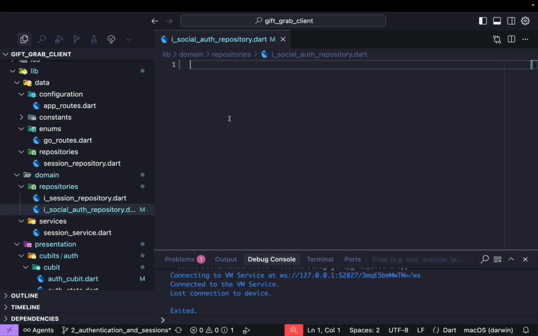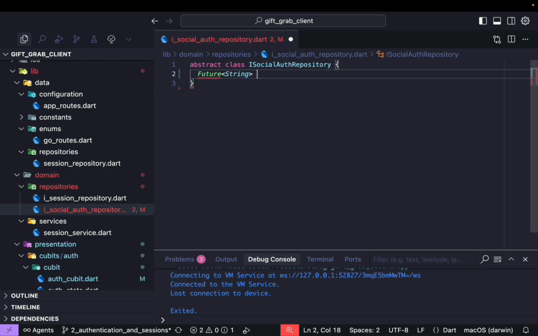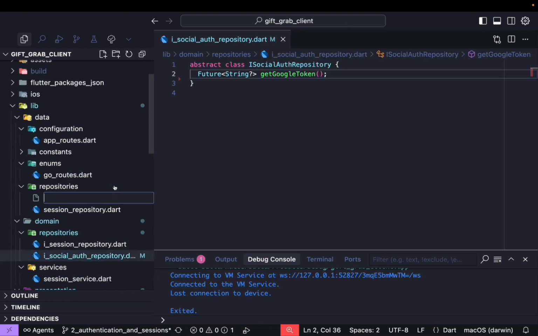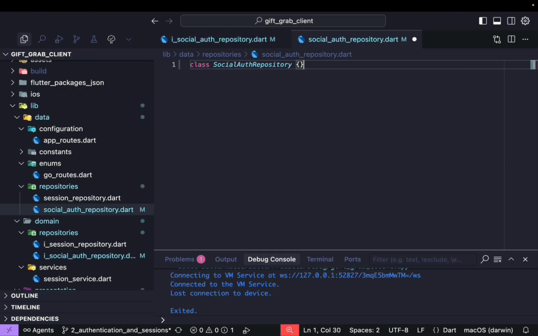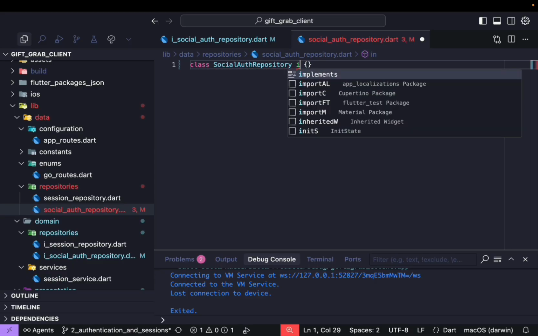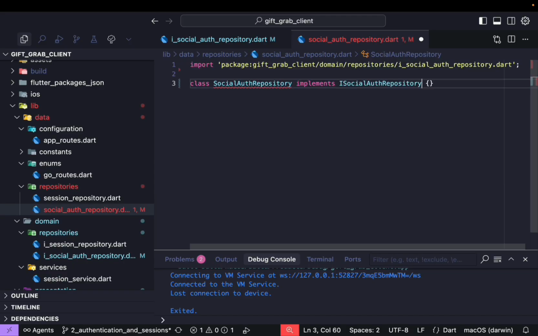repository.dart, abstract class SocialAuthRepository, and we'll add the only method in there for right now, which is a method to get the Google token. Now we need to actually create the repository that's going to be implementing this interface. So if I go to repositories, create a social_auth_repository.dart, and this class will implement the SocialAuthRepository.